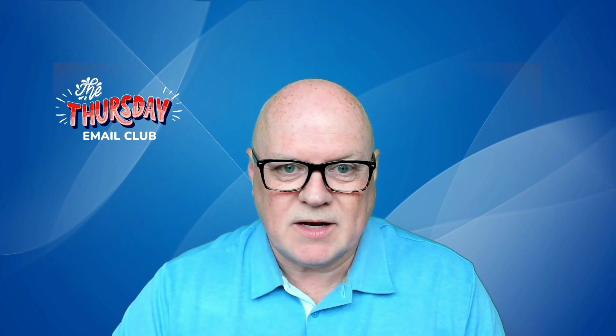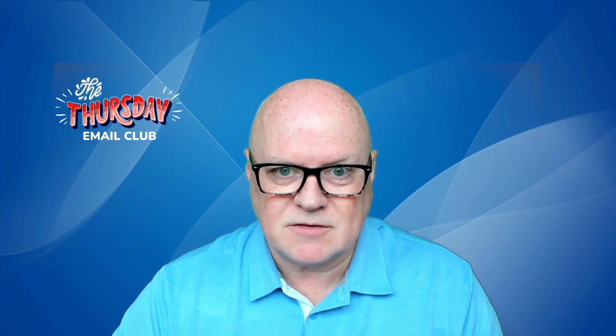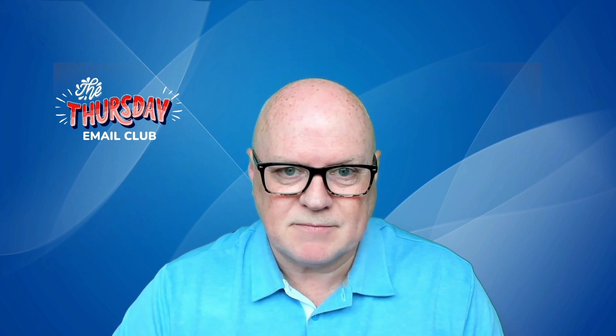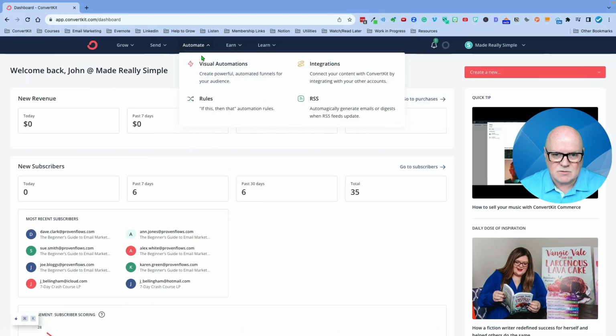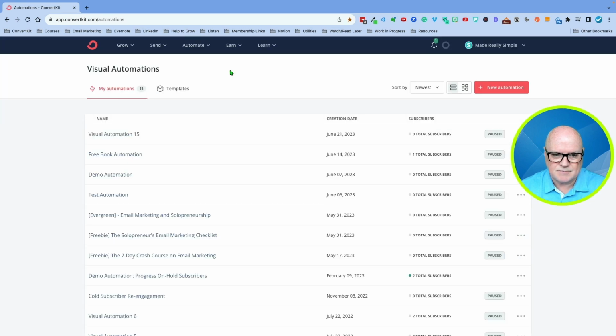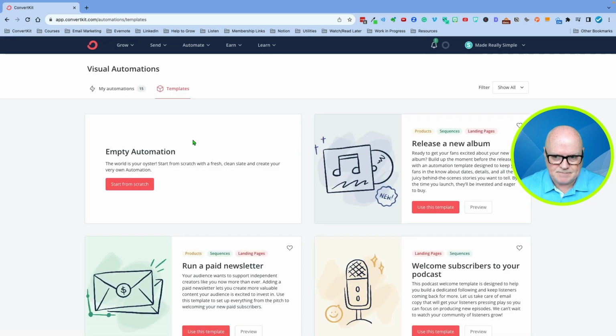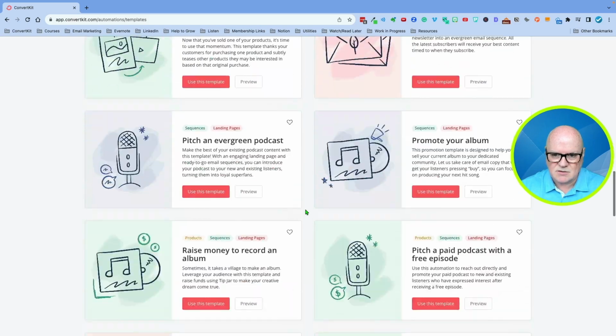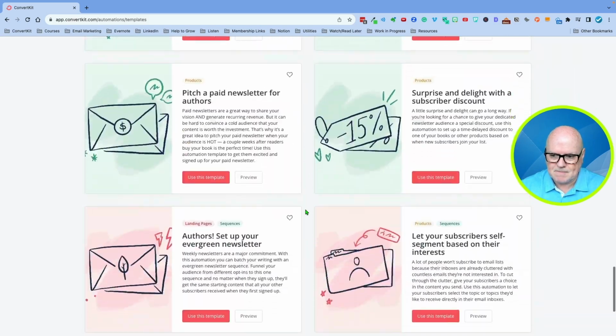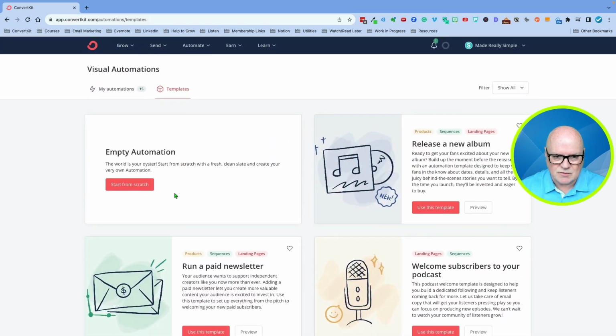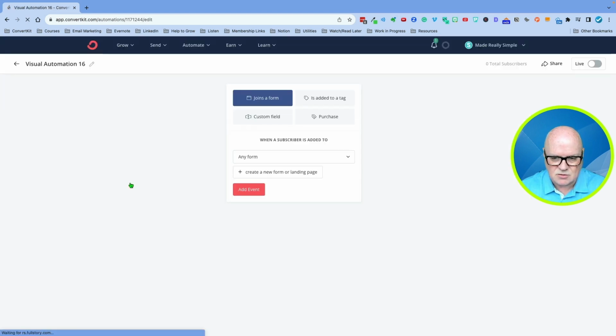Okay, so now we're getting into one of the most powerful features of ConvertKit, visual automations. So if you click on automate and visual automations, I'll create a new one from blank. If I click new automation, you can see there's a bunch of templates down here that I can use, which are great, but I won't do that. I'll use a blank one from scratch so that you can see the kind of things you can do with it.